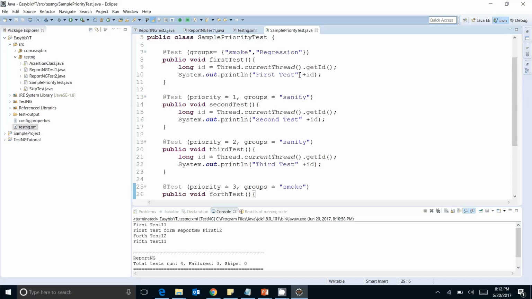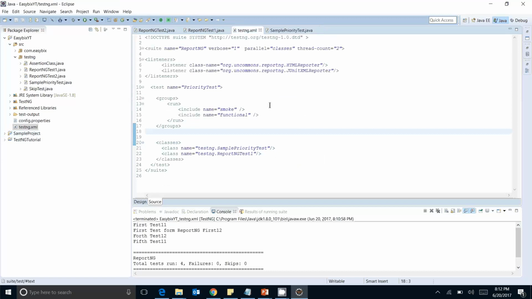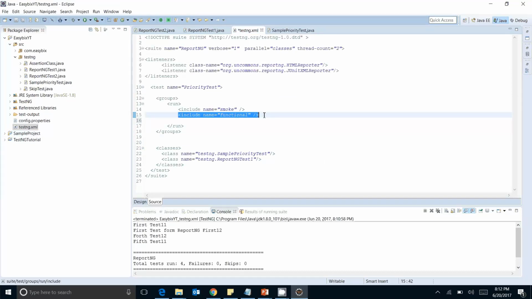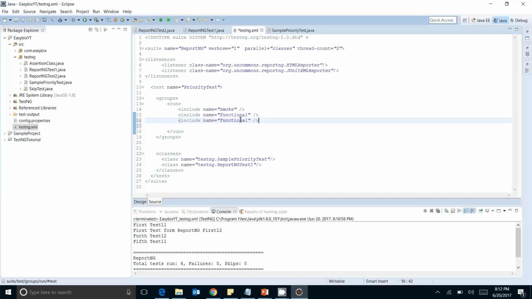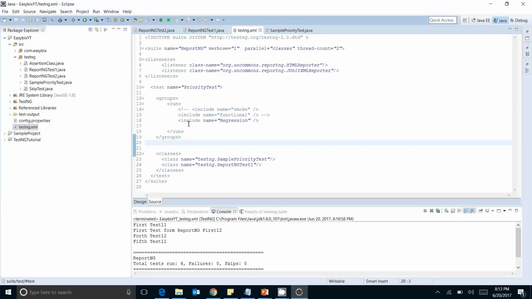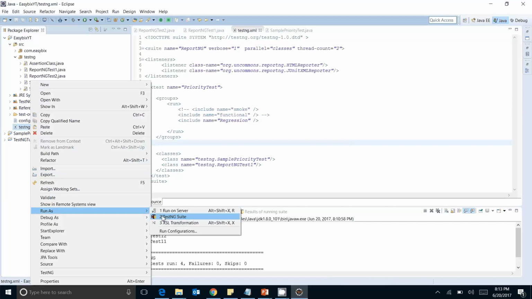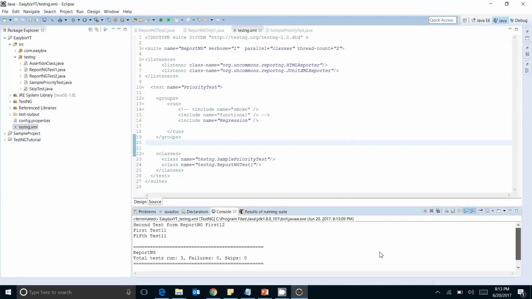First test and 5th test, and 1 test from my another class. Now I need to include one more group over here, regression. Suppose I need to execute only my regression test case. So I have commented out both my groups and included the regression group. So what will it execute? I hope it will execute 3 tests. Yes, definitely. The 3 tests are being executed because the regression group is assigned to the 3 test cases.